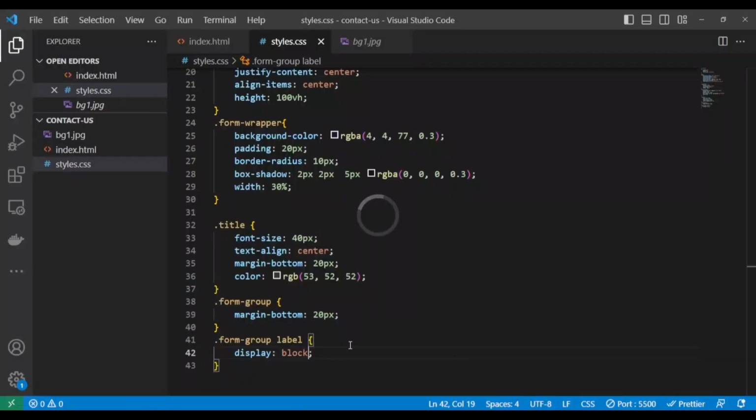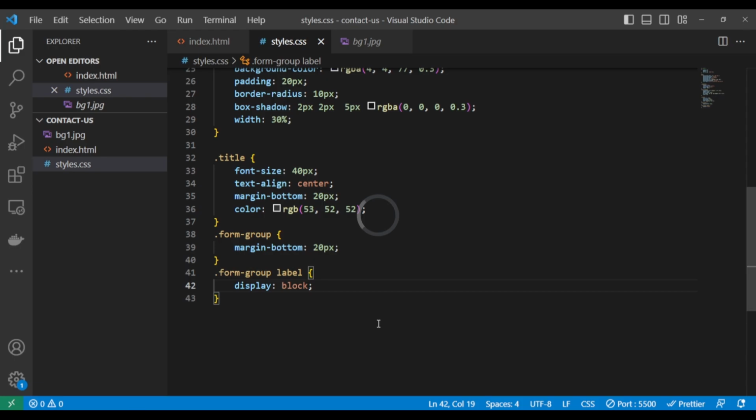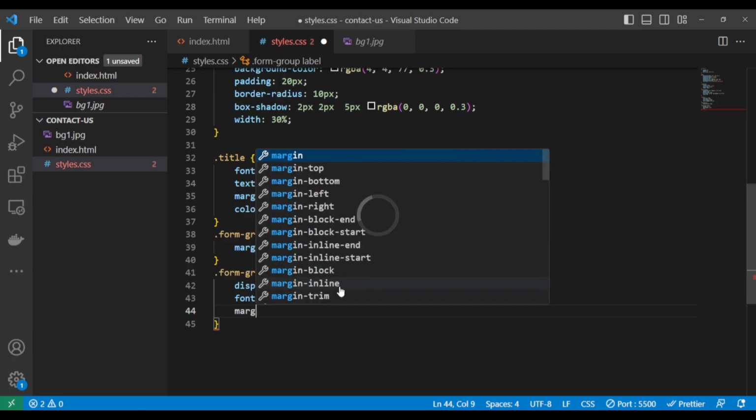Okay, so now let's go back again. I'll give it a font weight of bold. Then I'll give it a margin bottom. Okay, font weight of bold. Then give it a margin bottom.